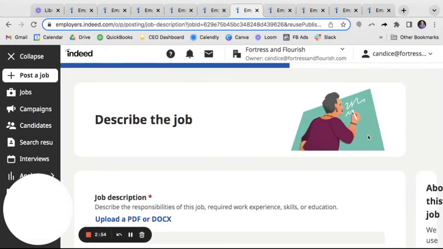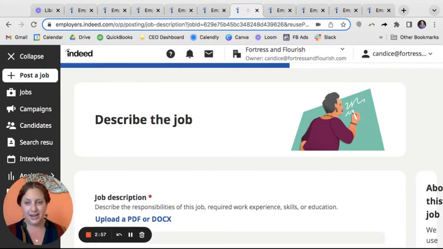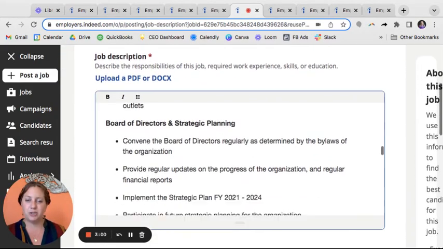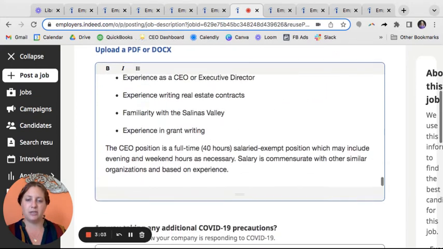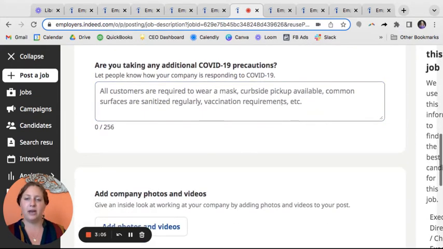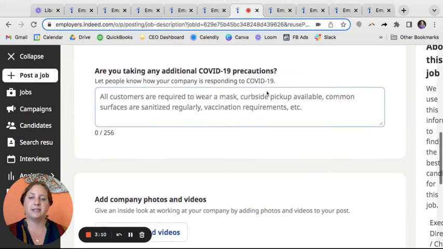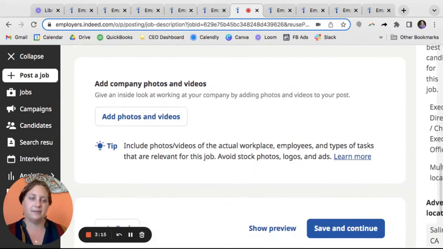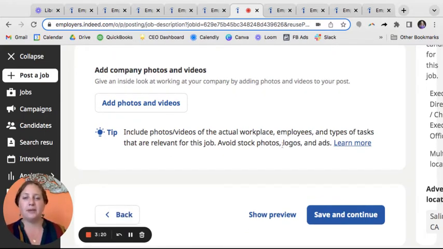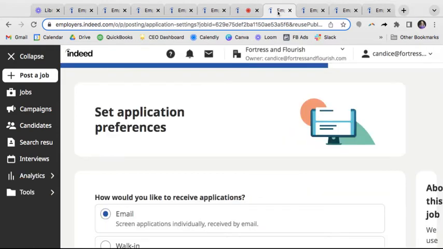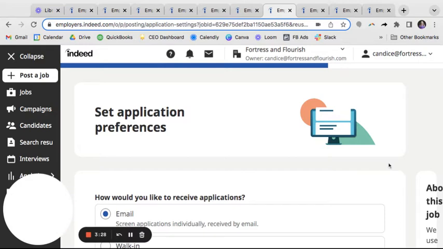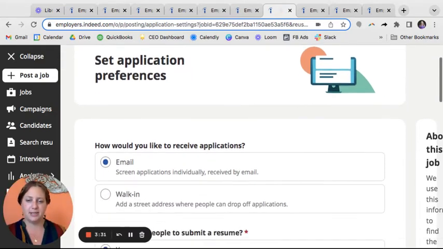And this brings you to the Describe the Job page, which is your job description. So you just add your job description text into that box, and then you can add any additional COVID-19 precautions that you're taking here. That is not a requirement. You don't have to add anything in that box, but it's available. It was added in that beginning of COVID time. You also have the option to add company photos and videos here. Then you click Save and Continue, which brings you to setting your application preferences.